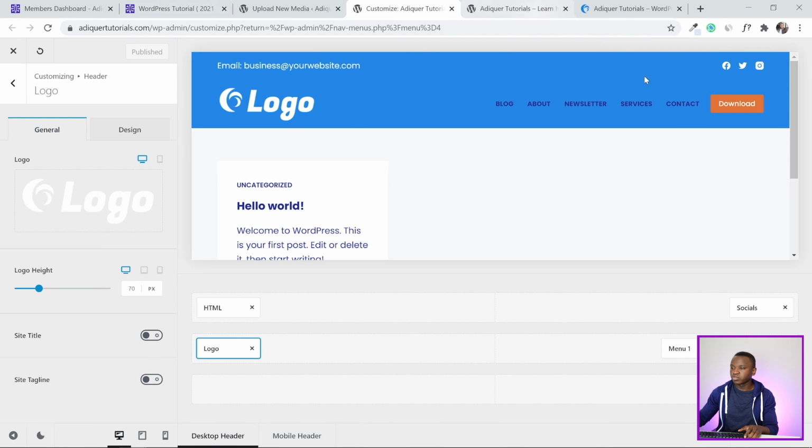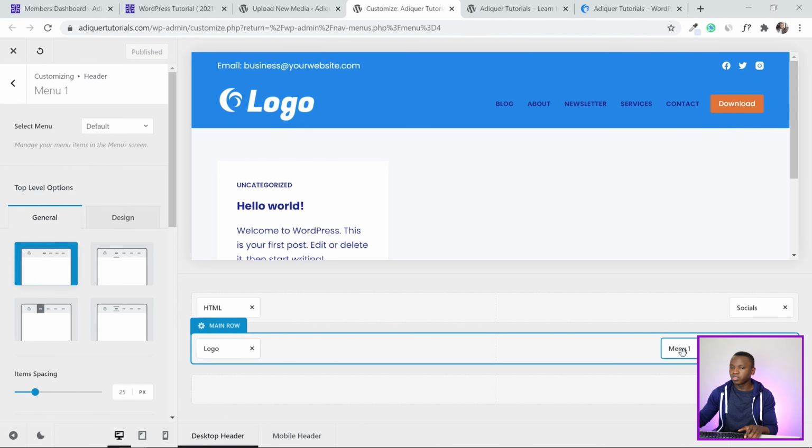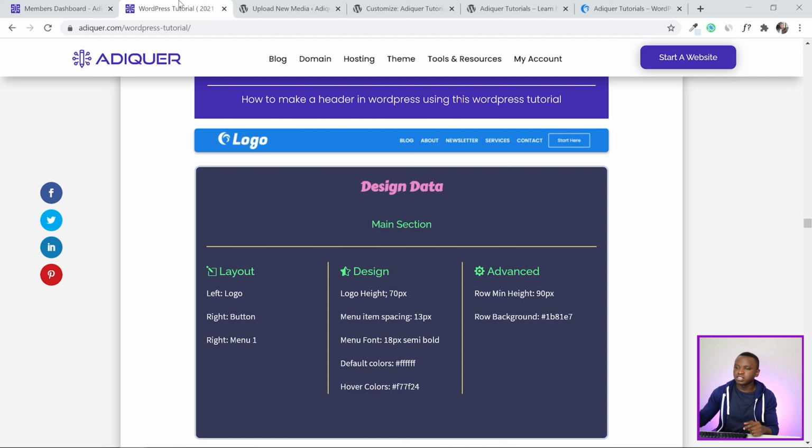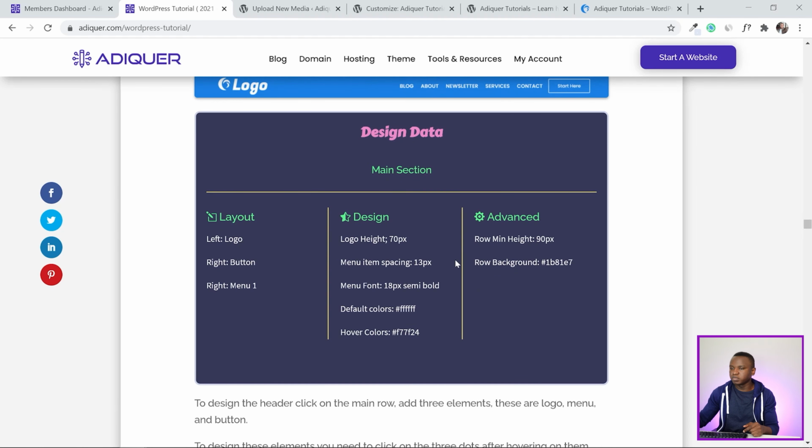Now the menu. I'm going to click on the menu right over here, right click. Now let's go to the design data of the menu. What does the design data of the menu say? As you can see, the menu item spacing is 13 pixels. The font is 18 pixels, semi-bold. And of course, the default color is FFFFFF, which is the color code for white. Then the hover color is of course the accent color, which is the orange color.